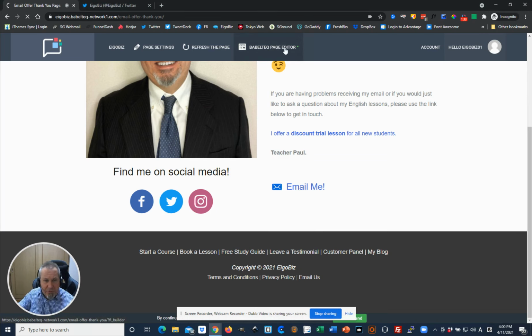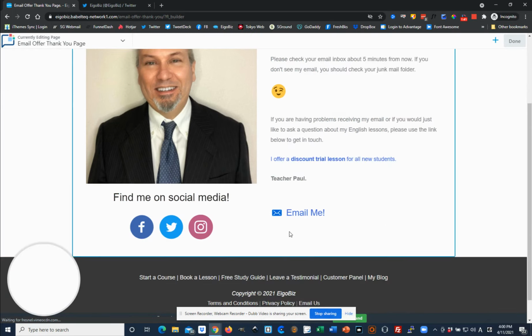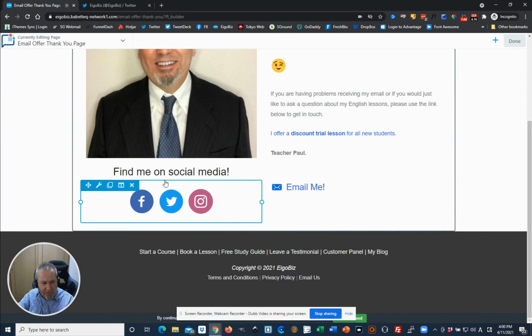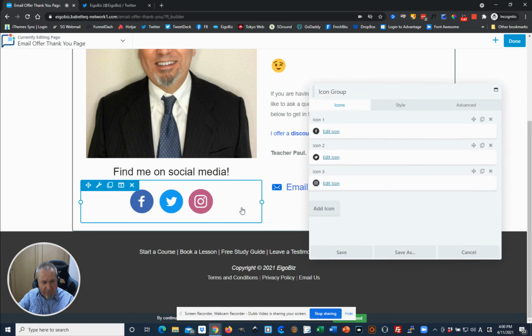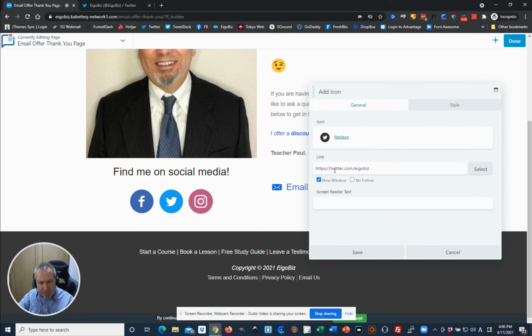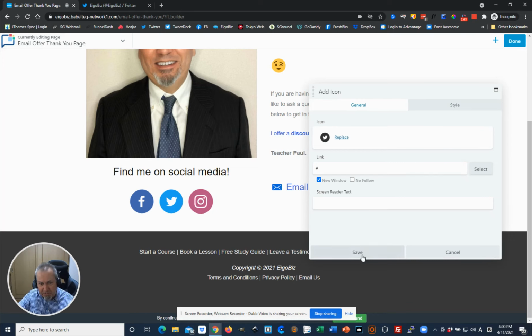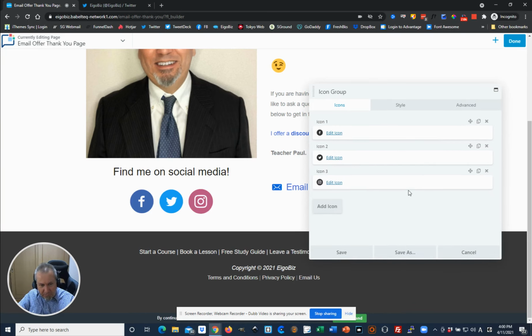So the first thing I want to do is activate the BabelTEQ page editor. Okay, and if I click down here, you can see this is outlined. This is called an icon group. Okay, and if I click on this Twitter, it looks like I've already added in the link here, but I think when you first create an account, it'll be just a hashtag, something like that, which means a link to nowhere. It just refreshes the page. So you need to add in your link.